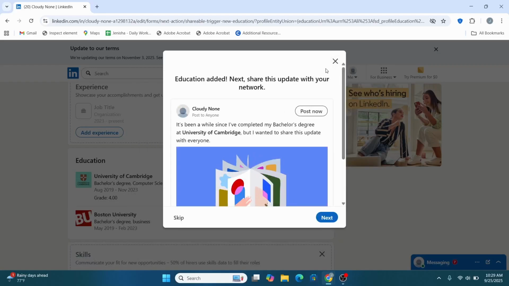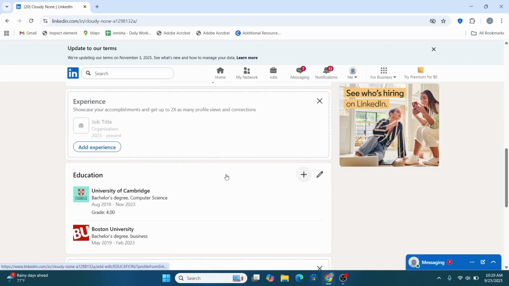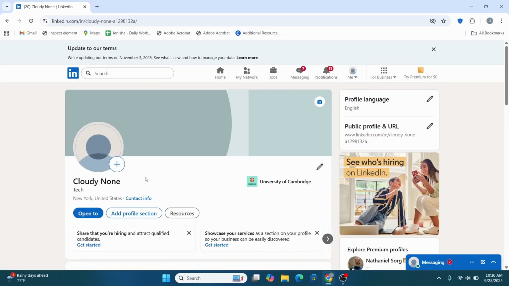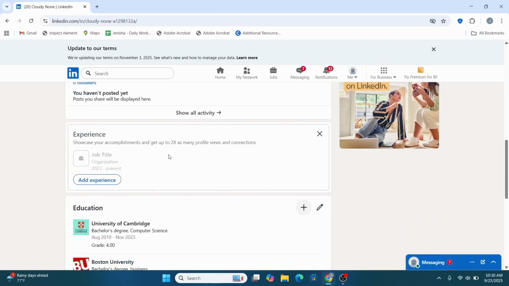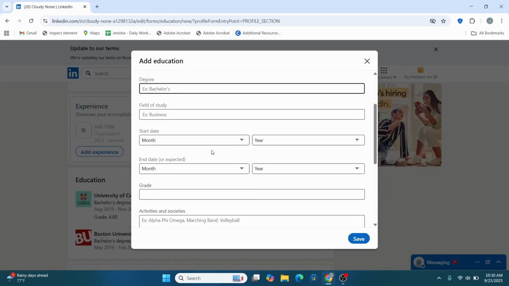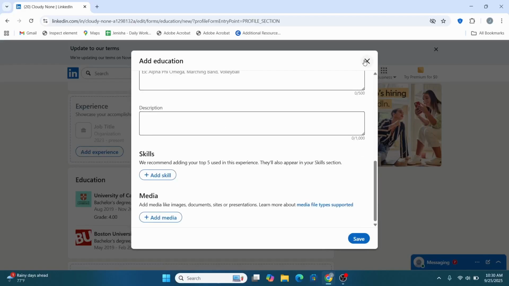You can just go ahead and skip this out here, and when you head over and go to your profile right here, you can see your education in your LinkedIn profile, your college or school. You can even add your school. Look out for this plus icon and add your school details and everything here, and click on Save.